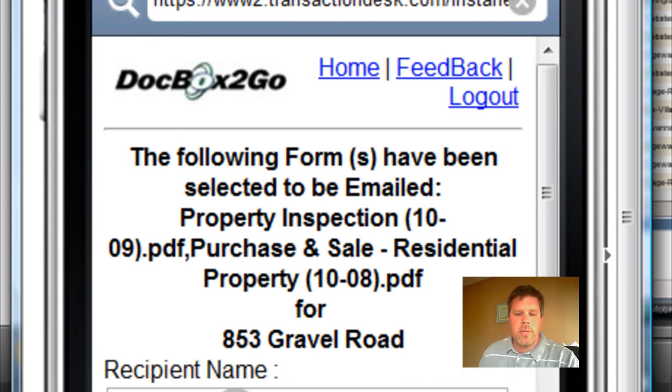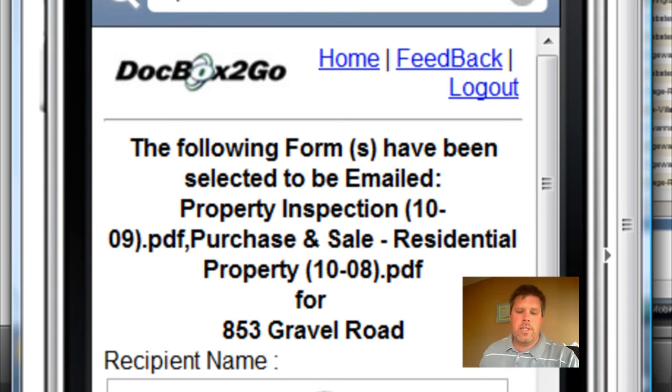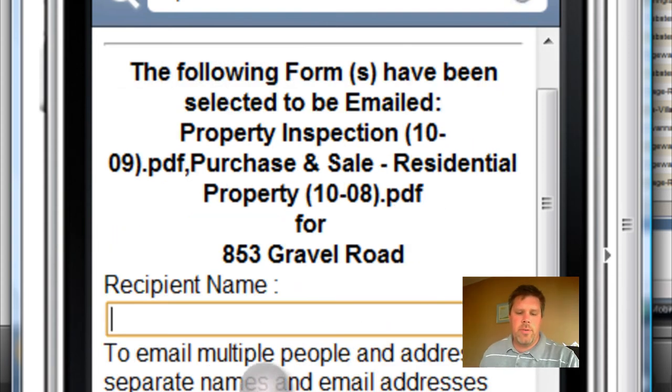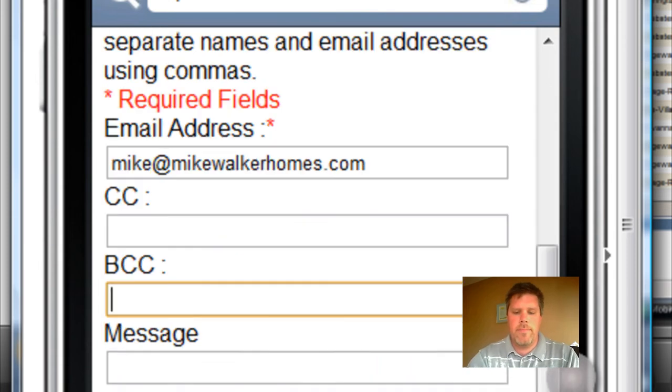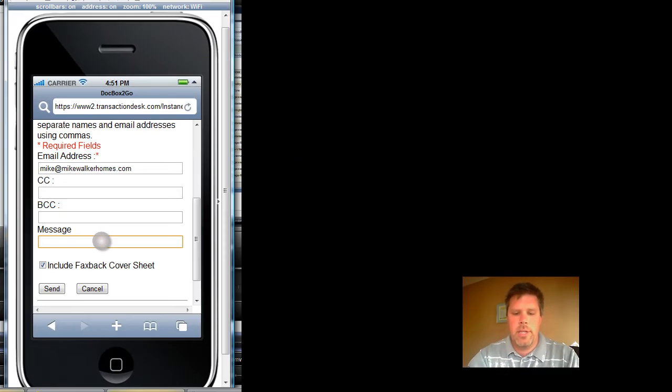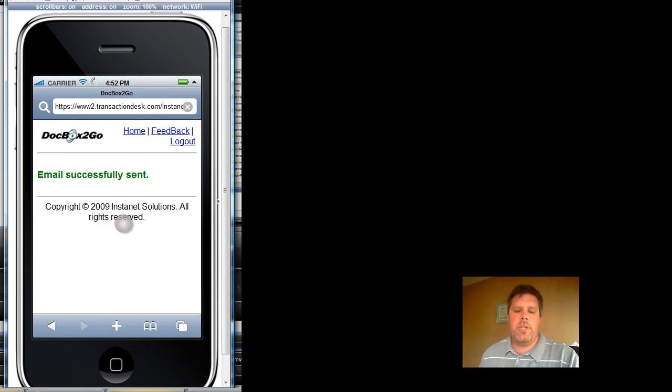Click on Go. Recipient name is just what you're going to normally fill out here. So we click on recipient name and email address, and CC anybody if we want. Here you go again, and we can include the fax back cover sheet, which is going to be included so they can get it back into the system nice and simply. And we click on send. Now the email has been successfully sent.